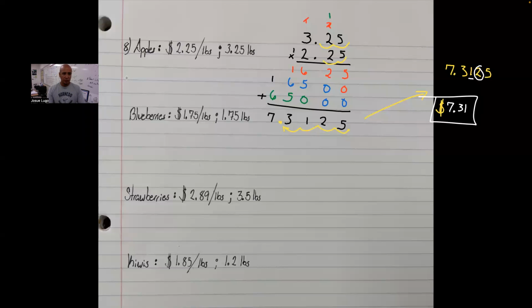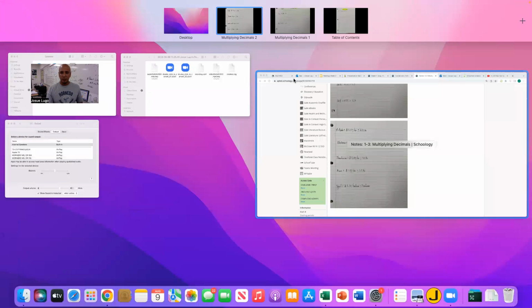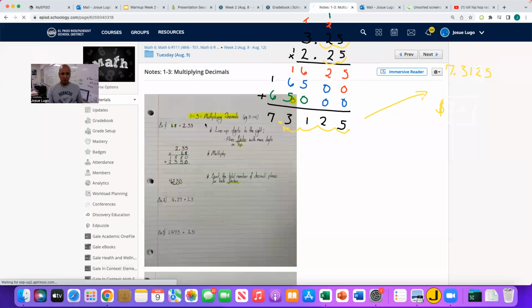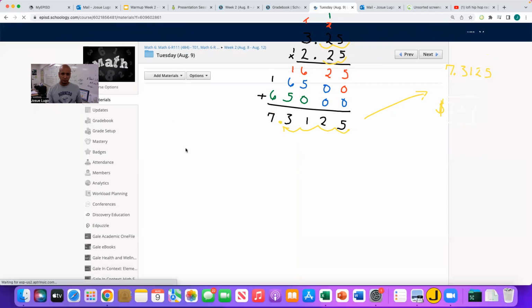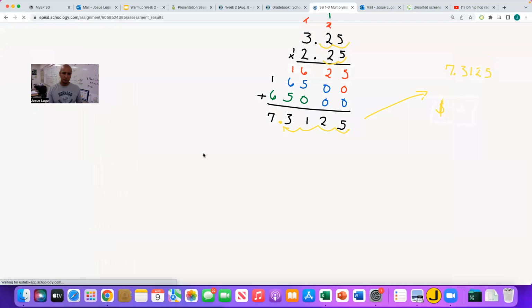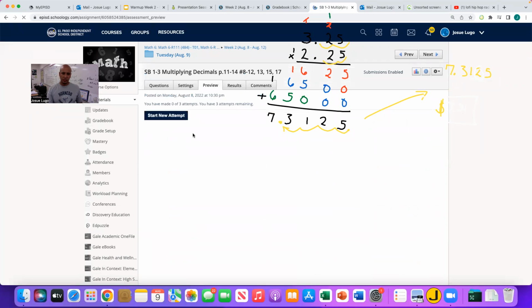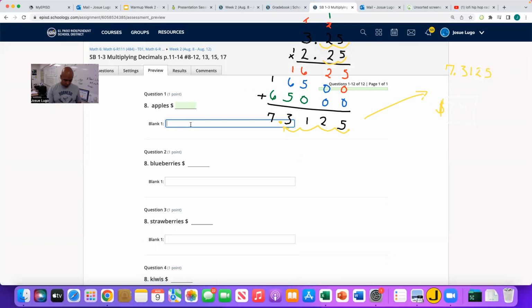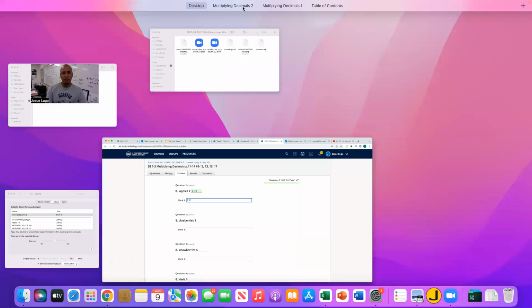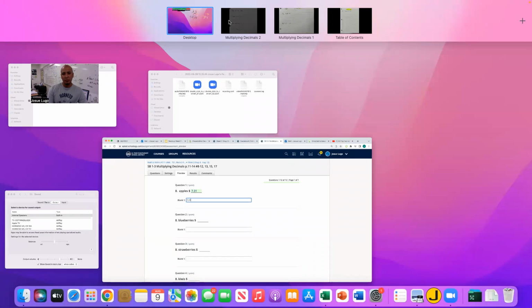All right, so if you go back to Schoology, and if you go to the submission, which is right here, and it looks a little bit different, but make sure you click resume. If it allows you to resume, you would put 7.31, and that's it. The dollar sign is already there. Let's try the blueberries.